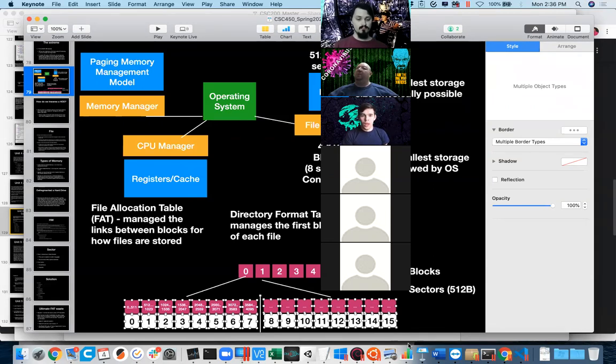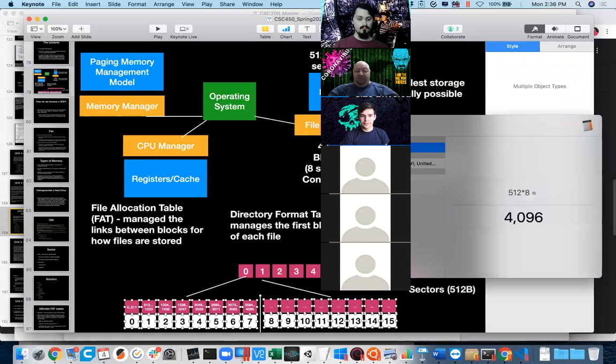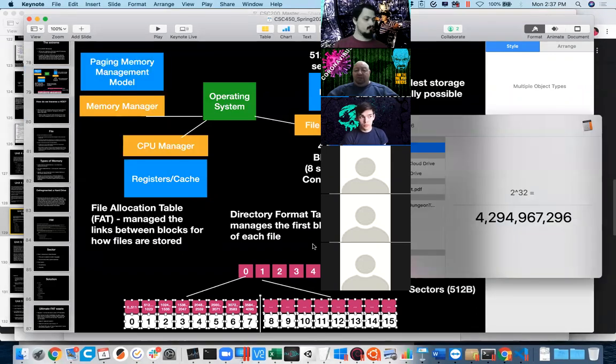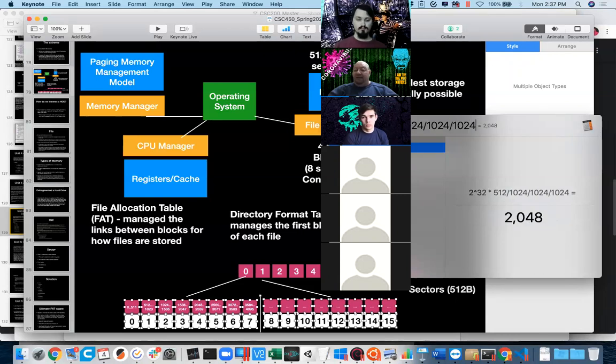Okay, so if we use a 32-bit number, that means we can only have 2 to the 32nd, which is 4.1 billion, 4.3 billion, whatever, total sectors. And if each of those is 512 bytes, that means our maximum size hard drive would be that. 1024 is kilobytes, divided by 1024 is megabytes, divided by 1024 is gigabytes.